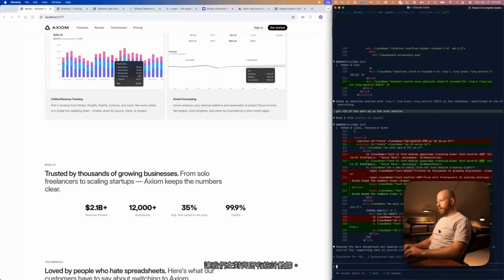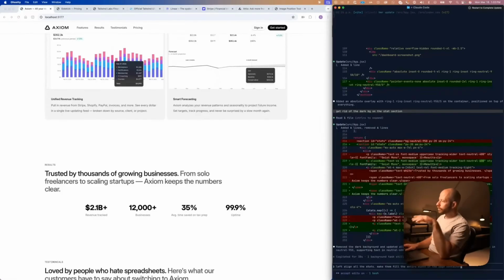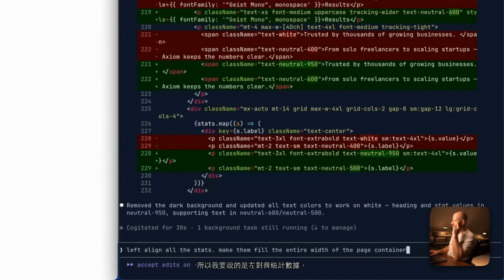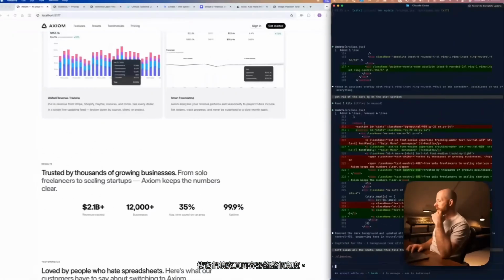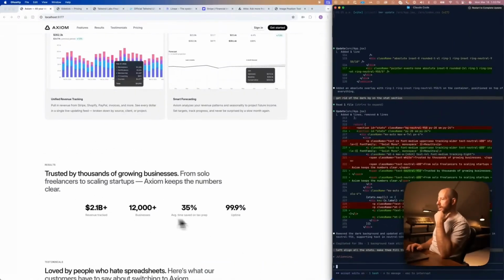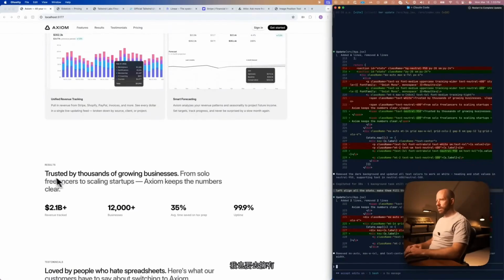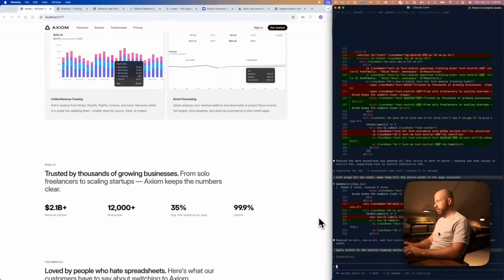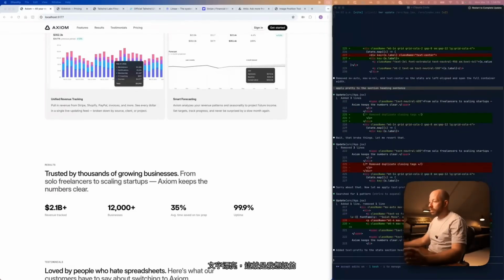Okay, and let's left align all of the stats. So I'm going to say left align the stats, make them fill the entire width of the page container. I'm not crazy about this orphan text, so apply text pretty to the section heading sentence. That's what I meant to say, but it understood me perfectly.